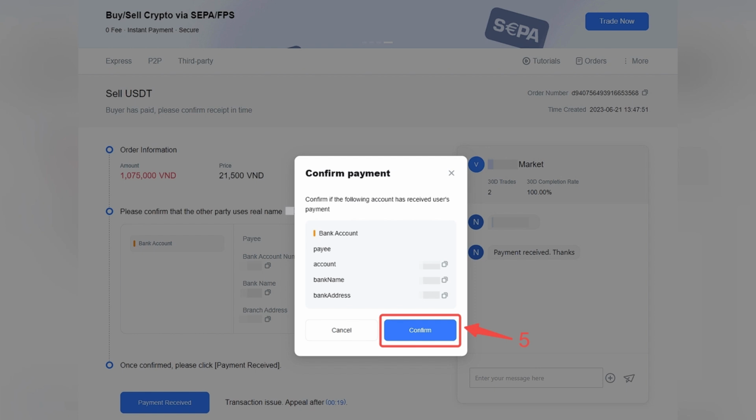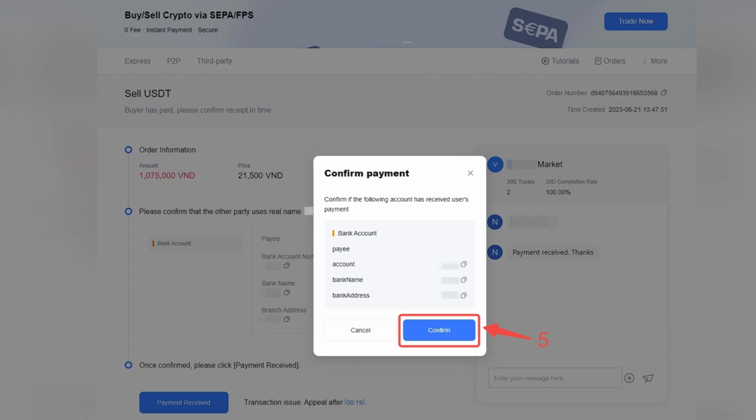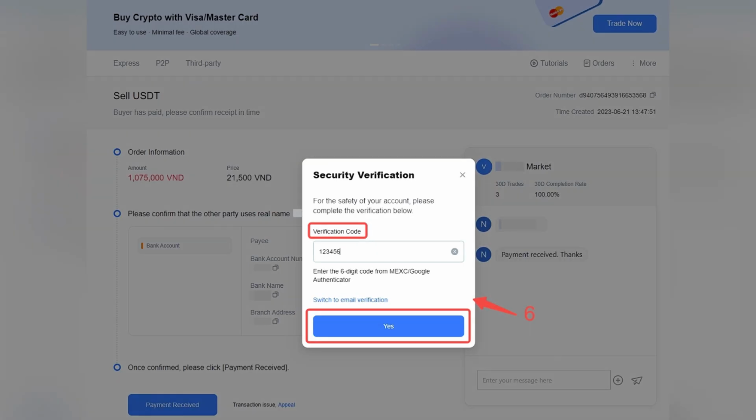From there, the order page opens and the buyer has a limited amount of time to send payment to you. During this step, MEXC holds the crypto securely while you wait for payment. You can also use the built-in live chat if you need to communicate with the buyer.